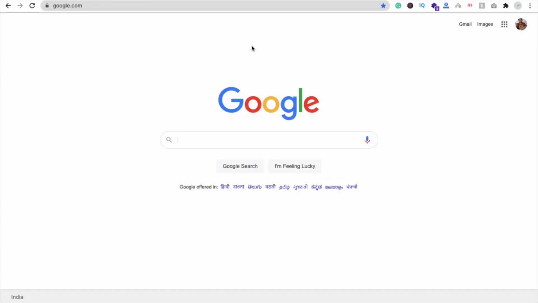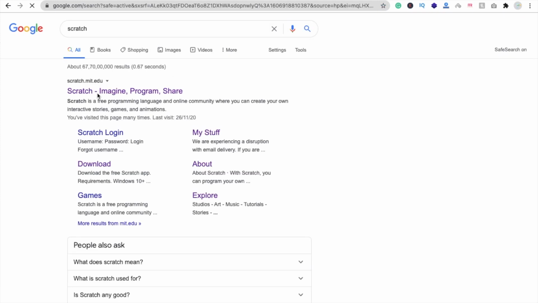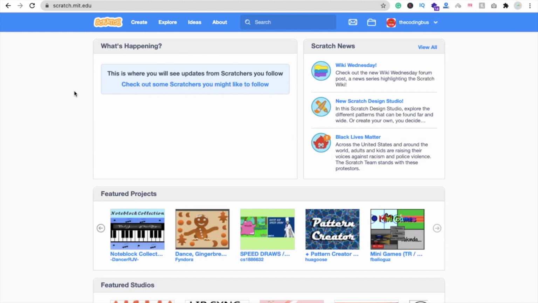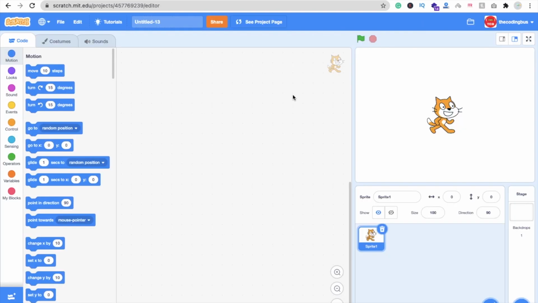So we are using Scratch to create this game. So just type here Scratch, and open this website scratch.mit.edu. Okay, now click on this create option, and wait some seconds. Now you can see that one is our dashboard.